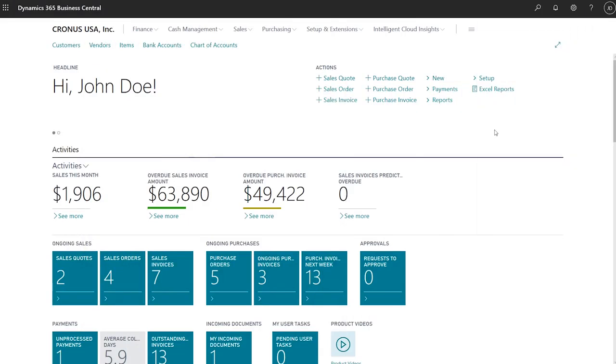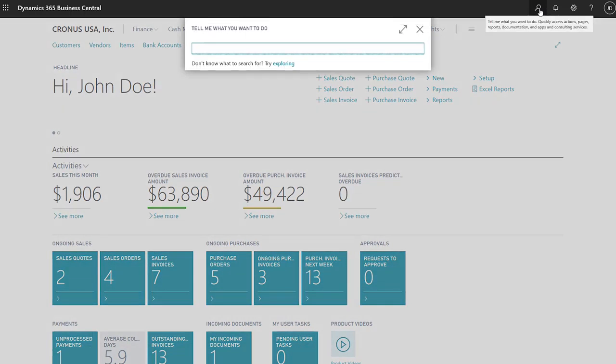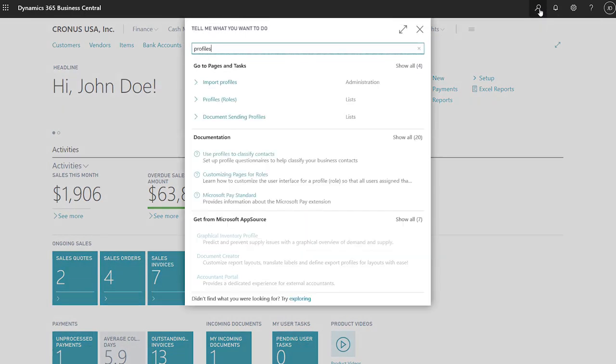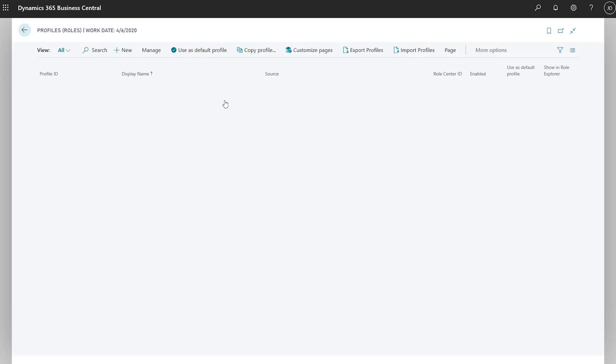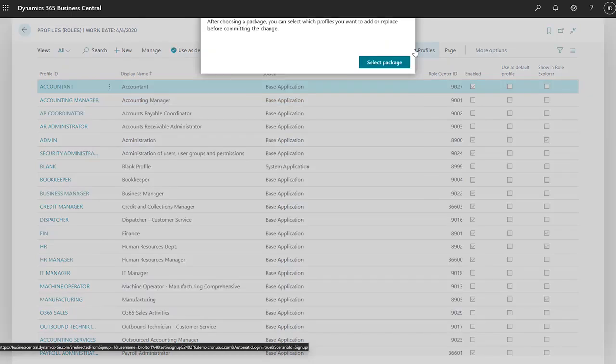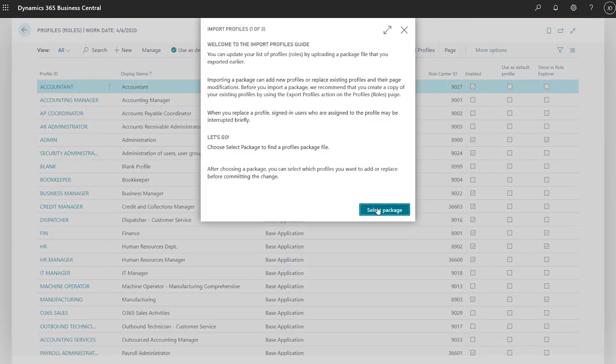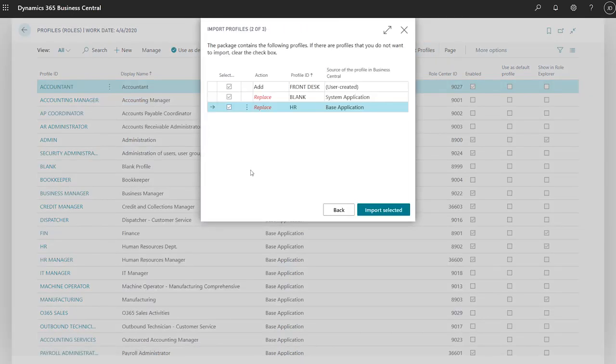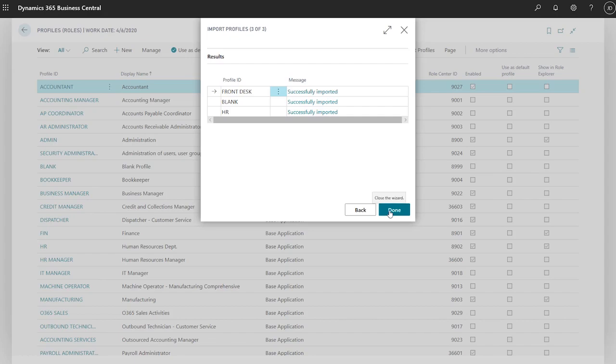Import profiles and user interface customizations for fast and consistent role tailoring. We've given administrators and consultants an enriched, no-code toolset for role tailoring. Export and import configuration packages for profiles and their UI customizations to create backup copies of custom profiles, replicate profiles across environments, or safely explore possibilities before you import changes to production.